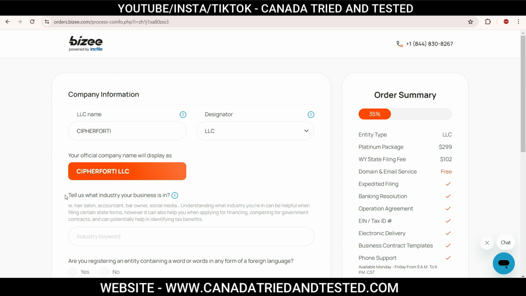Okay, so you will have to tell about the industry and business you are in. This will help to understand what kind of state form needs to be filed, and it can also help you when applying for financing. Sometimes this is important for competing for government contracts, which I will not be going into, and potentially helps identify tax benefits. Very much this is required.